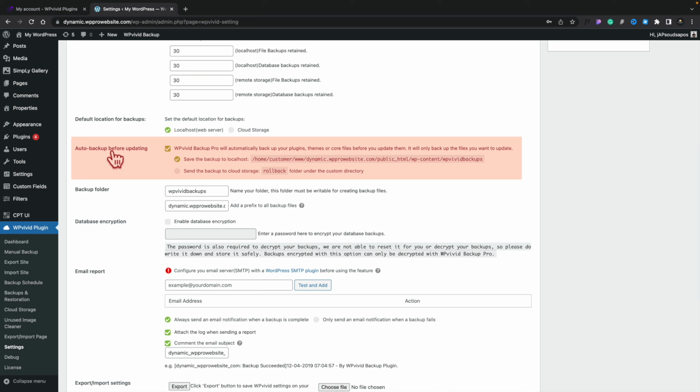The auto backup before updating option. Now this is something that has saved my bacon many, many times. So we're going to make sure this is activated. You can see save the backup to localhost or send it to the cloud. It's up to you which way you want to run this.